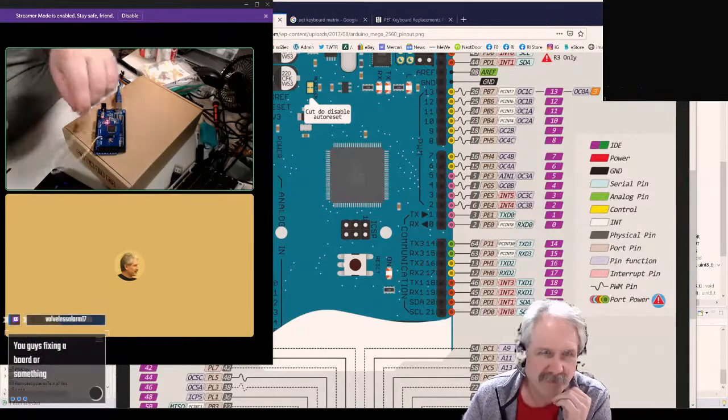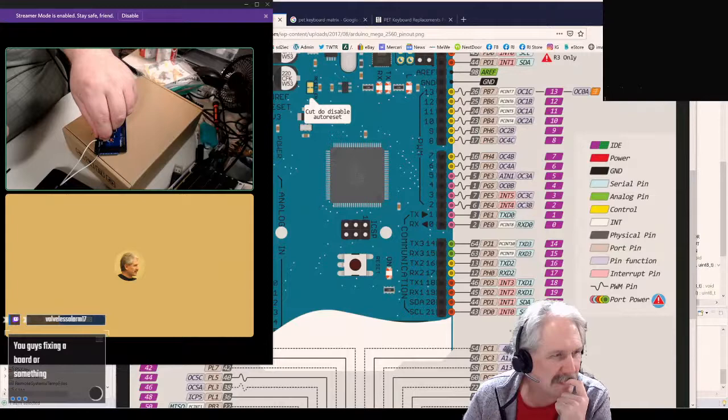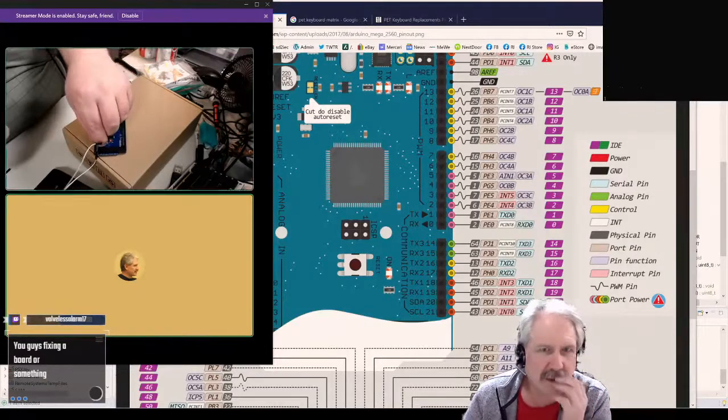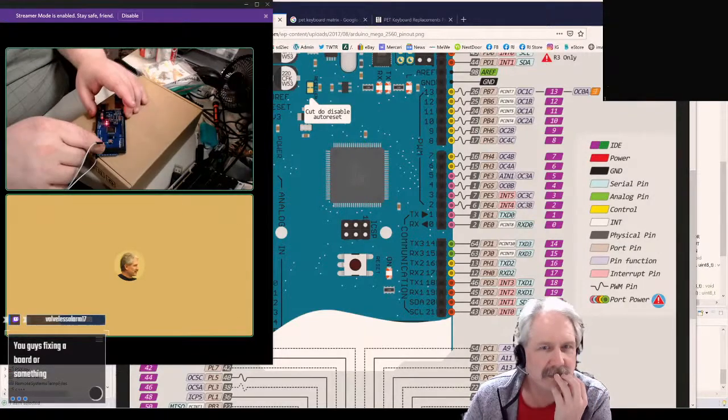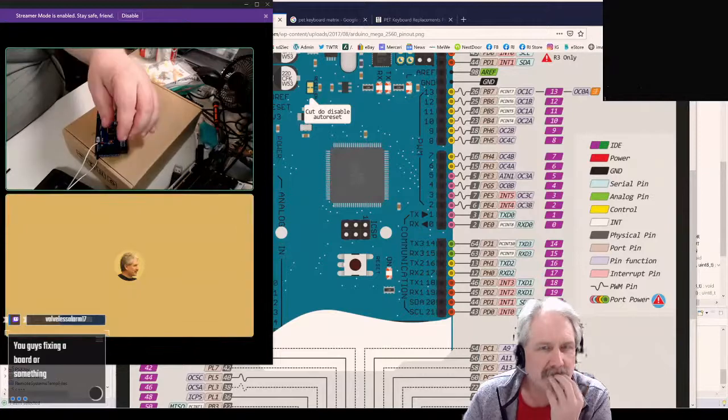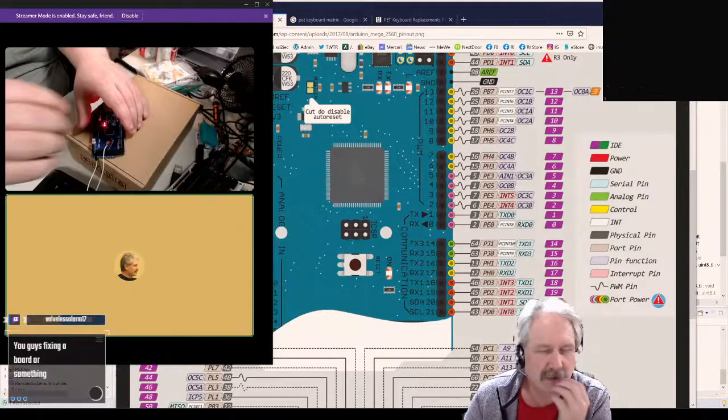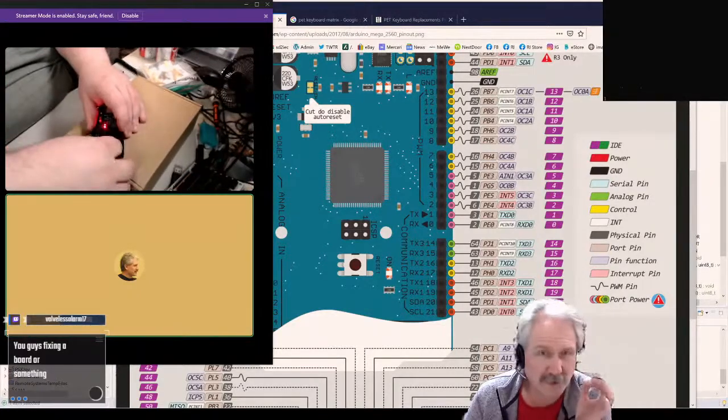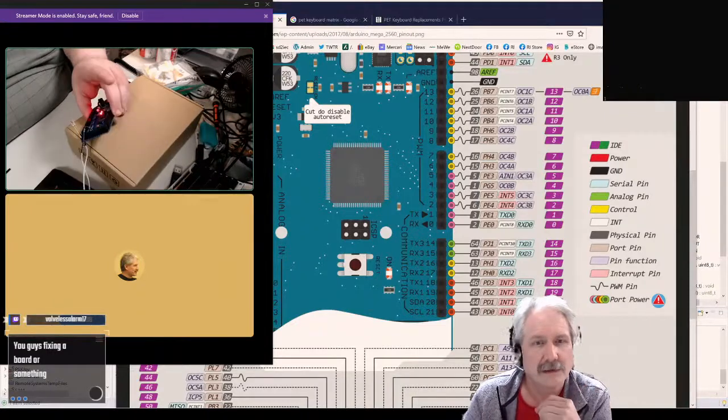You guys fixing a board or something? Okay. We are trying to debug a PET. Sure. It's an emulator to convert a 64 keyboard to a PET keyboard.